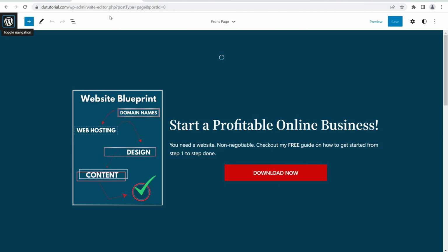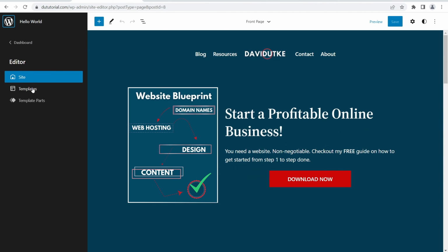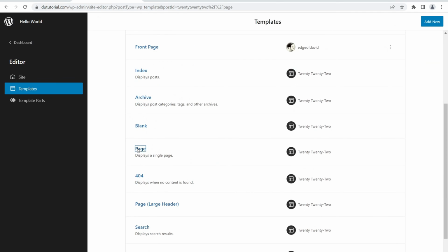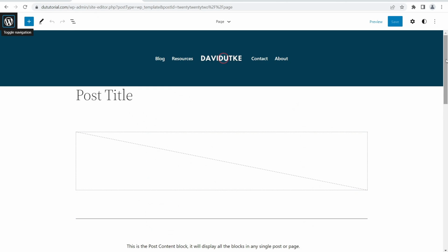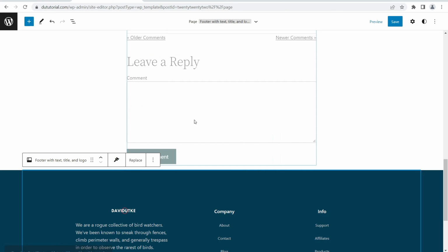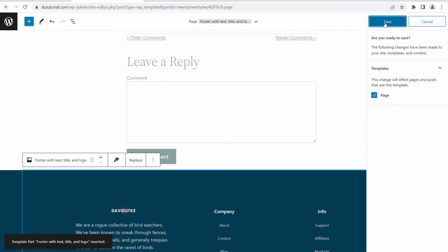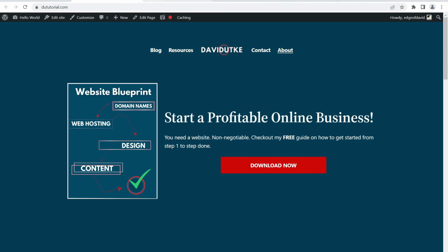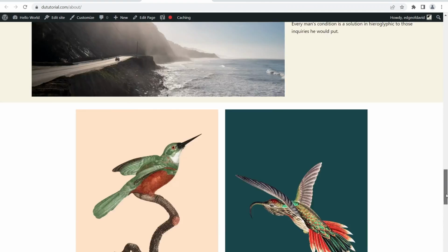I'll close out of that. And let's open up this, go to templates. Now let's find page right here. Okay, let's open up this. Then navigate down here, click on this, replace, click on the footer, click on save, save to the page template. There we go. Let's open up this right there, open up the about page, and there we go.